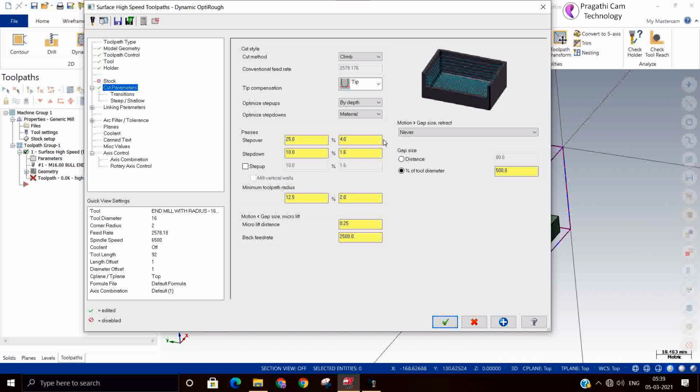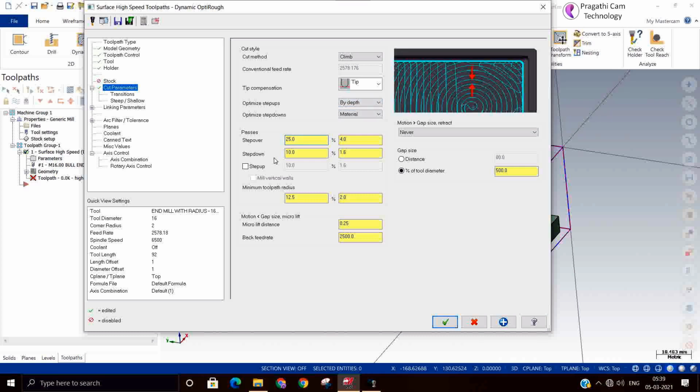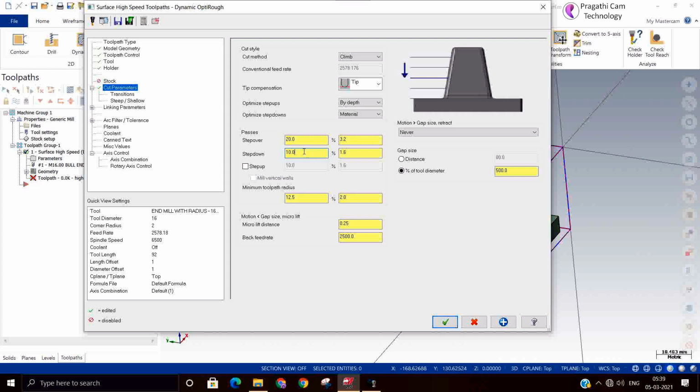This is important. Step over percentage. Naturally this is given as 15% to 25%. Don't go more than that. I am keeping 20%. Step down, it's a depth. Don't give too much. If you give too much, the rough step over will be more. So give normal. I'll keep 25% of tool diameter. So it means it is going 4 mm depth, it is cutting in every pass. Okay.